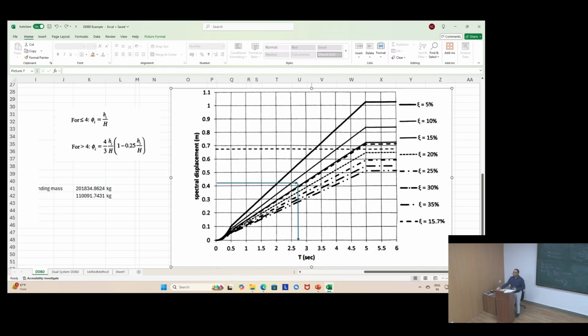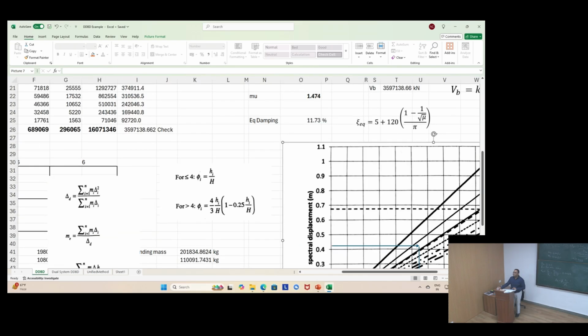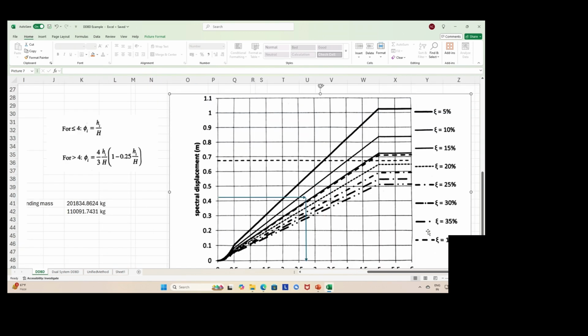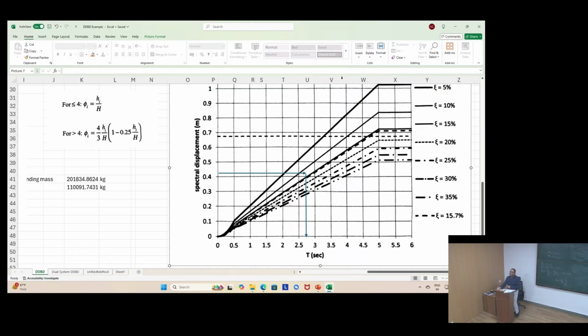Is this visible to everybody? Okay, so you have spectral displacement on your y-axis, your time period on your x-axis, and these different curves represent different equivalent viscous damping for the system. It starts from 5% and goes all the way to 35. Ours is 11.73, so it should be somewhere in the middle of 10 and 15.